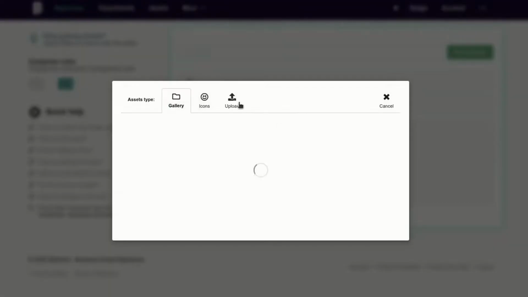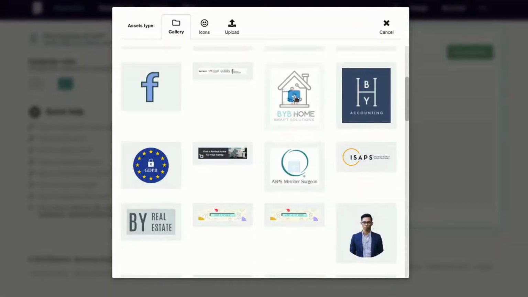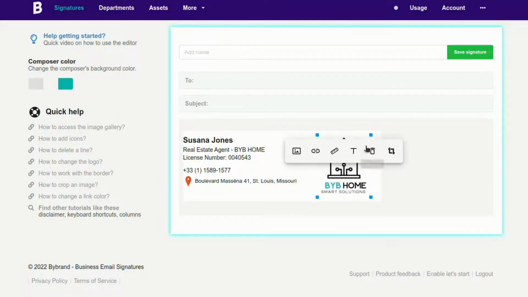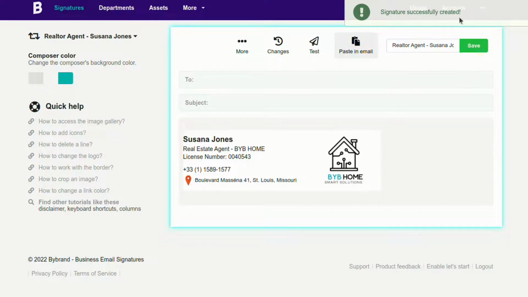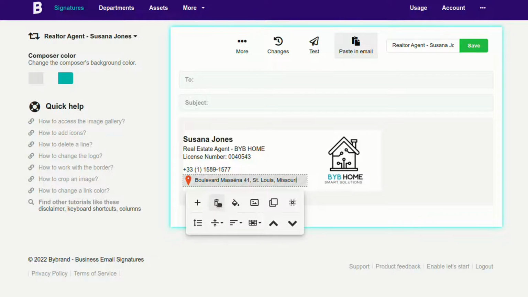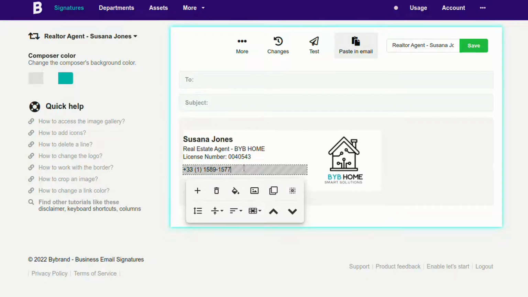Now, add the real estate logo and save it, so you don't lose the information. Add contact information like phone, email, company website, and address.